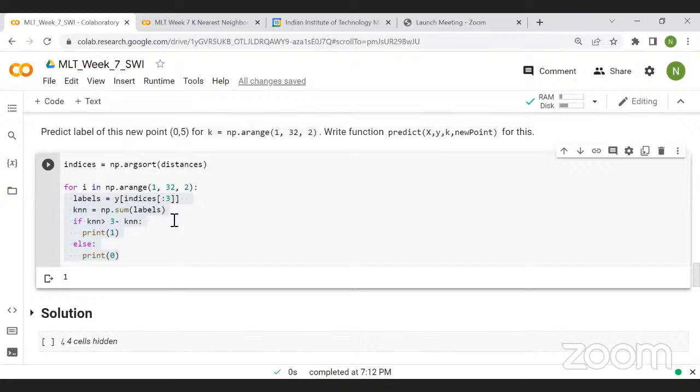And what are the labels? Labels are 1 and 0. Yes, sir. So 1 means that example belongs to class 1, and 0 means that example belongs to class 0. So if you sum those values, you will get the count of those examples which belong to class 1. Right? We are adding 1 plus 1. So KNN is actually giving the count which belongs to class 1.